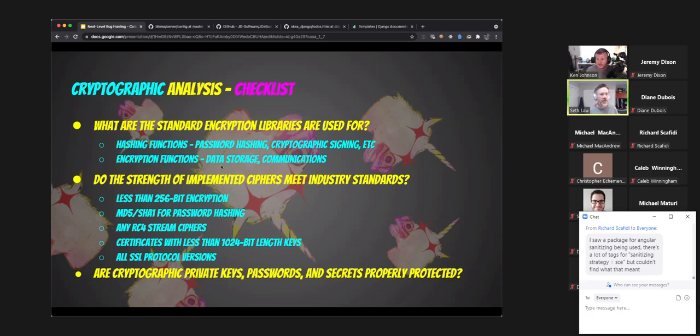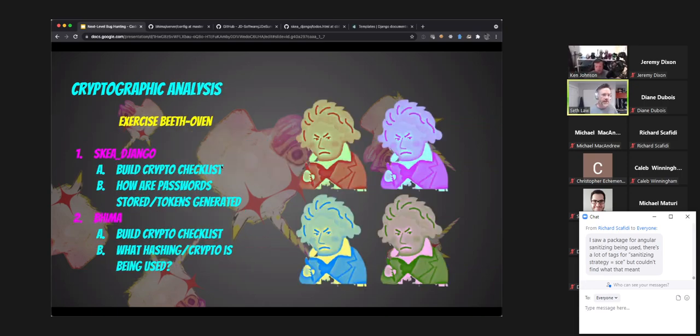It just depends on the source code that you're looking at, how critical this is, and what's actually being implemented in code. Private keys, passwords, secrets, are they properly protected? Obviously, we're going to be looking at that.